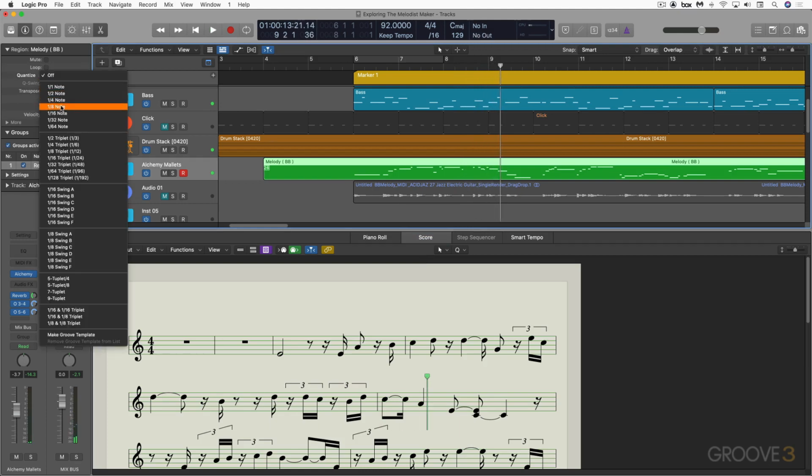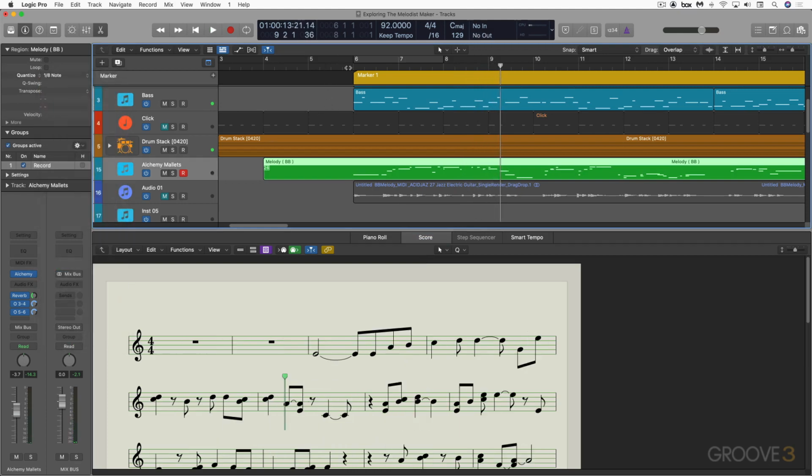So let me just try quantizing that to eighth notes. And again, I'm going to play just the MIDI because it won't be on with the audio now. So it looks a lot easier to read and will sound a bit more in time.